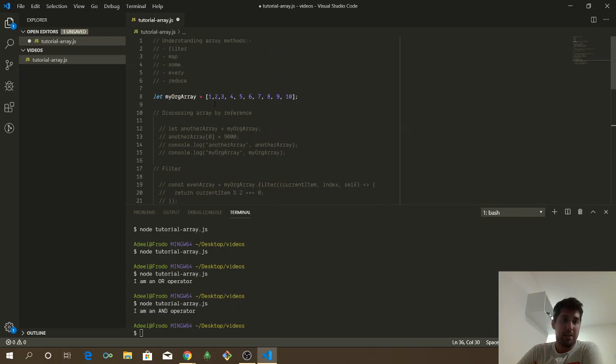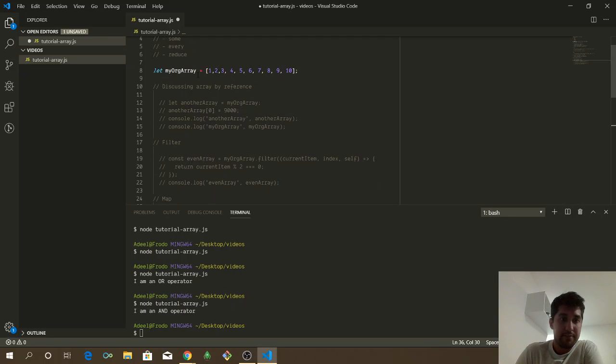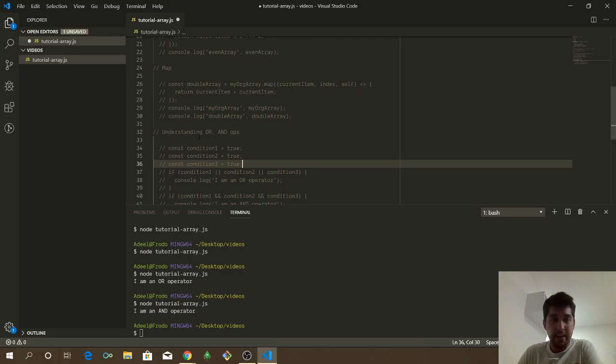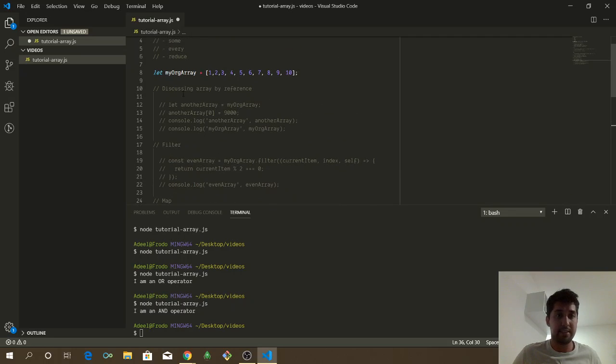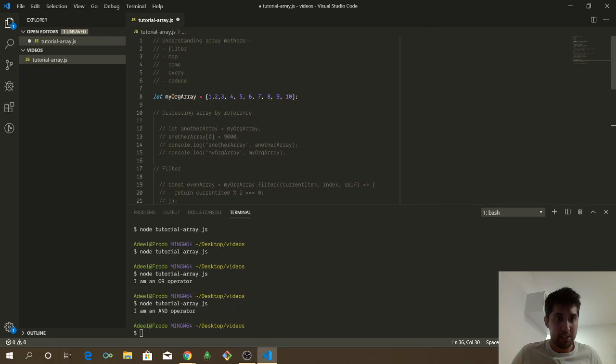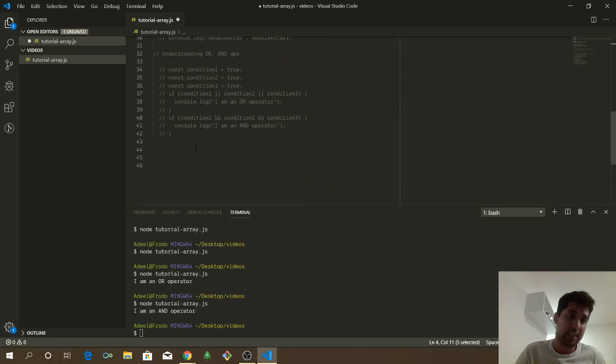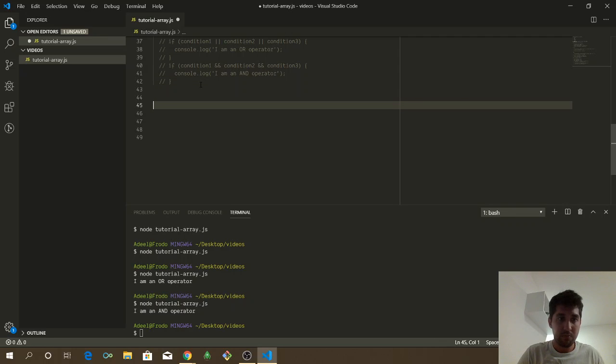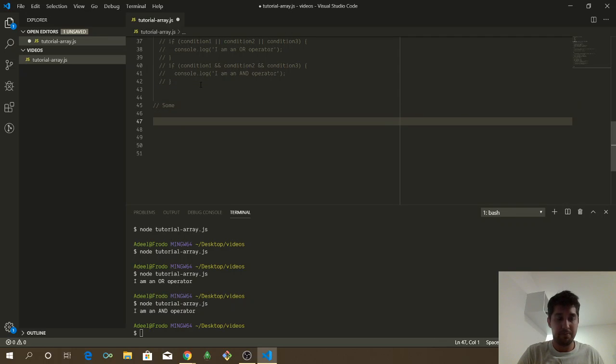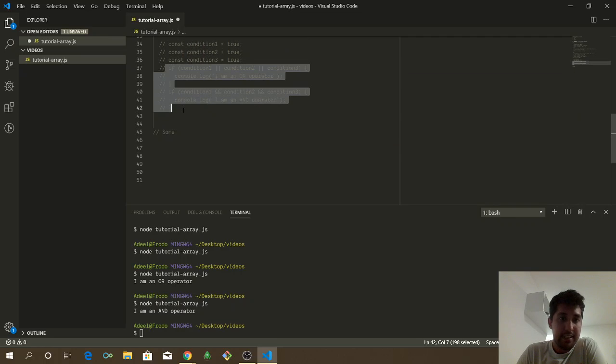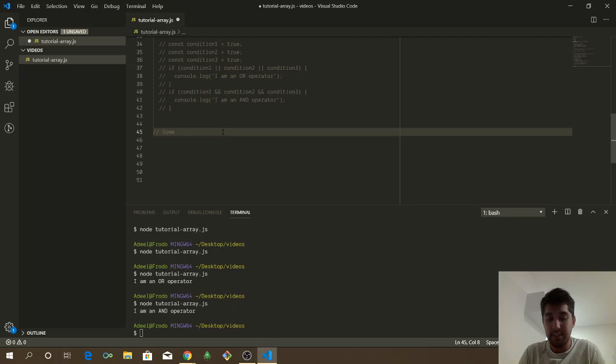Okay, so we've discussed array by references, filter, map, and we had a basic idea of OR and AND. Why did I discuss this? Because we were going to talk about some and every. Now what these conditions did is they took a collection of conditions and basically just returned true or false. That is what some and every do. Some is the equivalent of the OR operator.